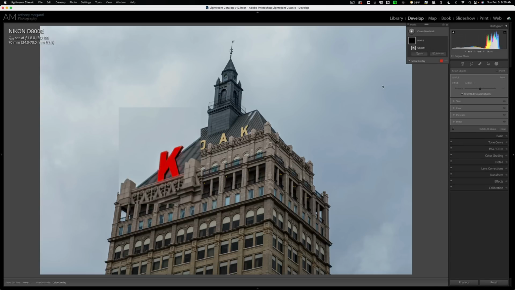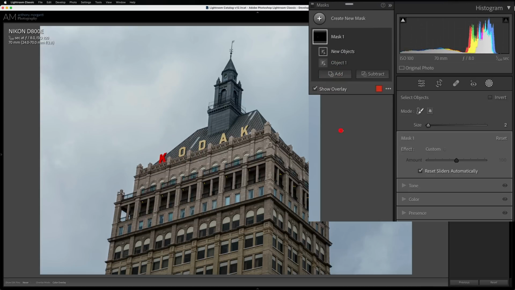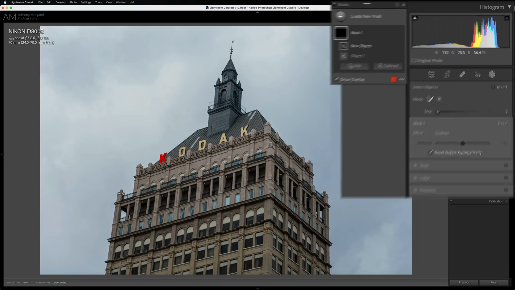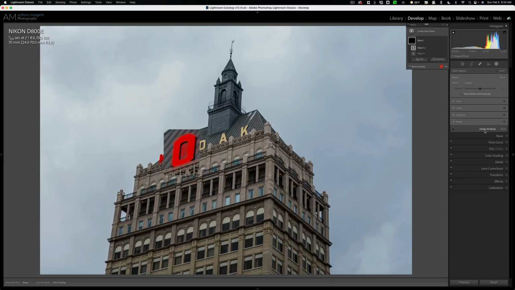Let's select the O, but you can see I don't have a brush anymore. We have to add to this. So click on Add, and we're going to add another object. So we're adding this O. Again, we'll just roughly paint around the O, like so, and let it select. And it over-selected there, it selected the middle of the O, but we'll fix that in a second.